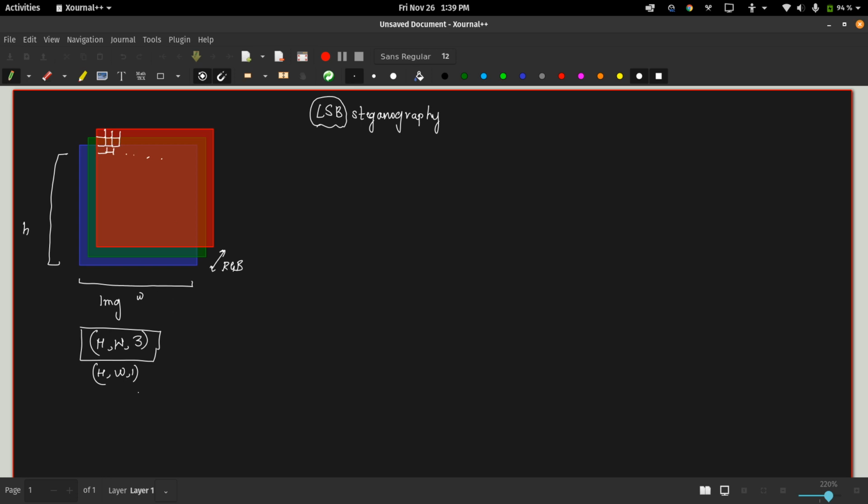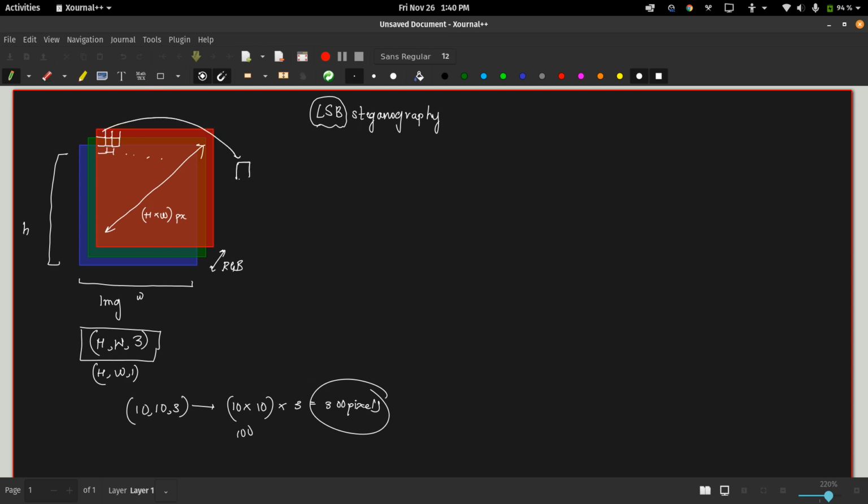Basically, let me take an example of an image having 10 pixels height, 10 pixels width, and 3 channels. In total you would have 10 into 10 pixels, which is 100. Each layer in this way would have height into width number of pixels. And how many channels do you have? 3. So in this case you would have 300 pixels. So this is the basic calculation: you have height, you have width, and you have pixels. And in the case of an RGB image, if you take for example one pixel, it can have values from 0 to 255.